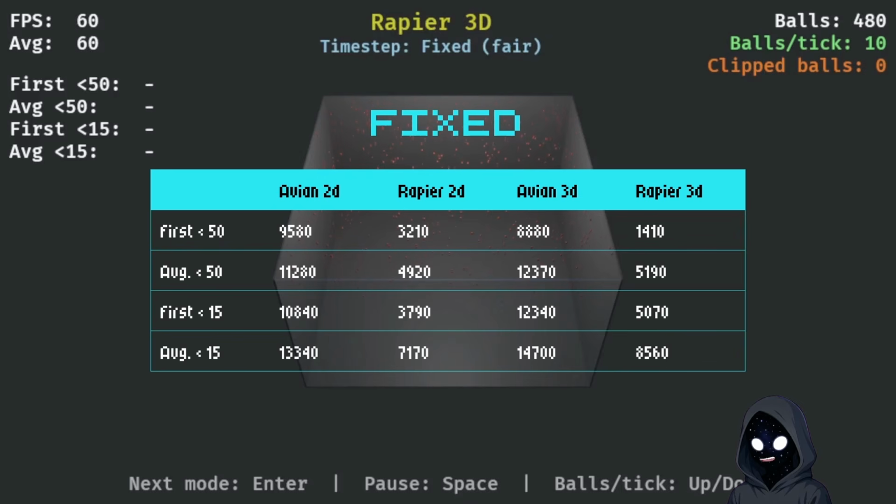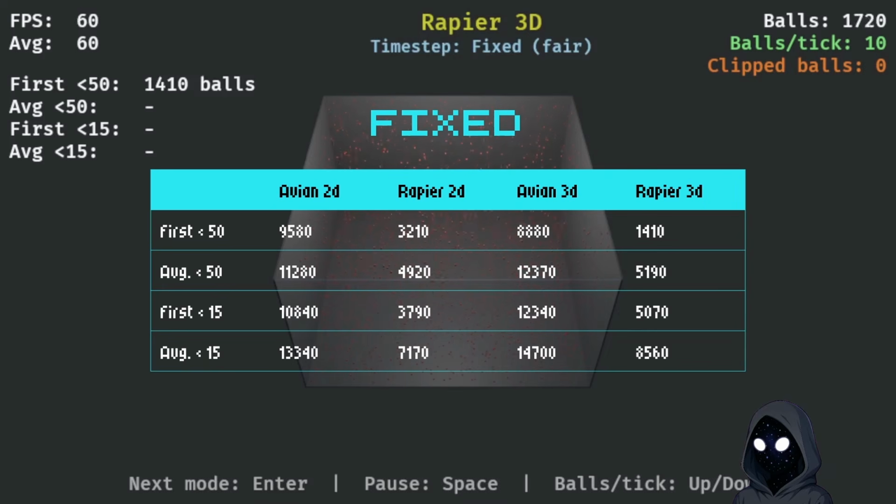The 3D results are very similar, same trend. We have 9,000 for Avian, 1,400 for Rapier, 12,000 at average below 50 versus 5,200. Then we have first below 15 at 12,000 versus 5,000, and average below 15 at 15,000 versus 8,500.